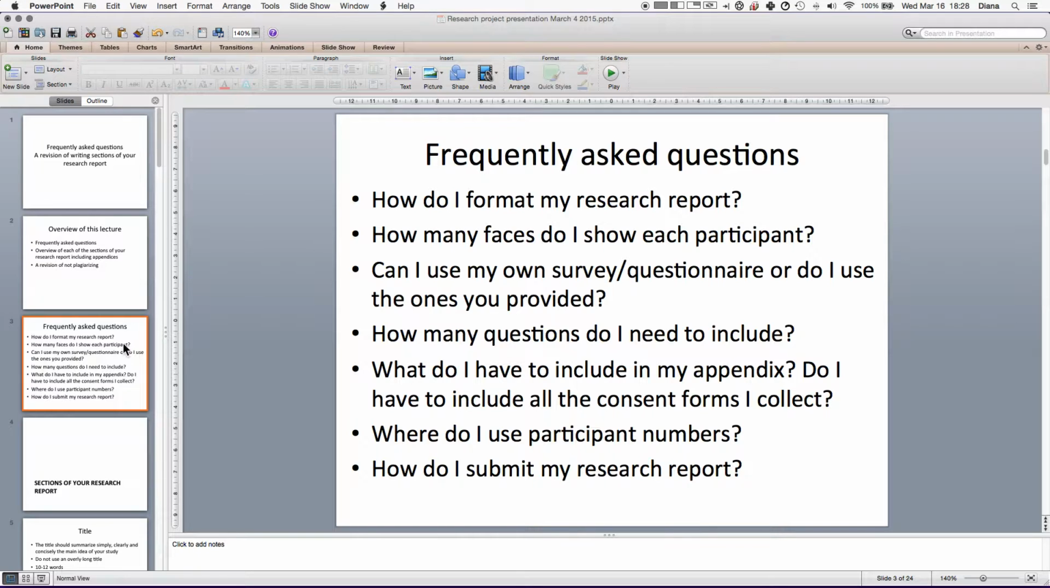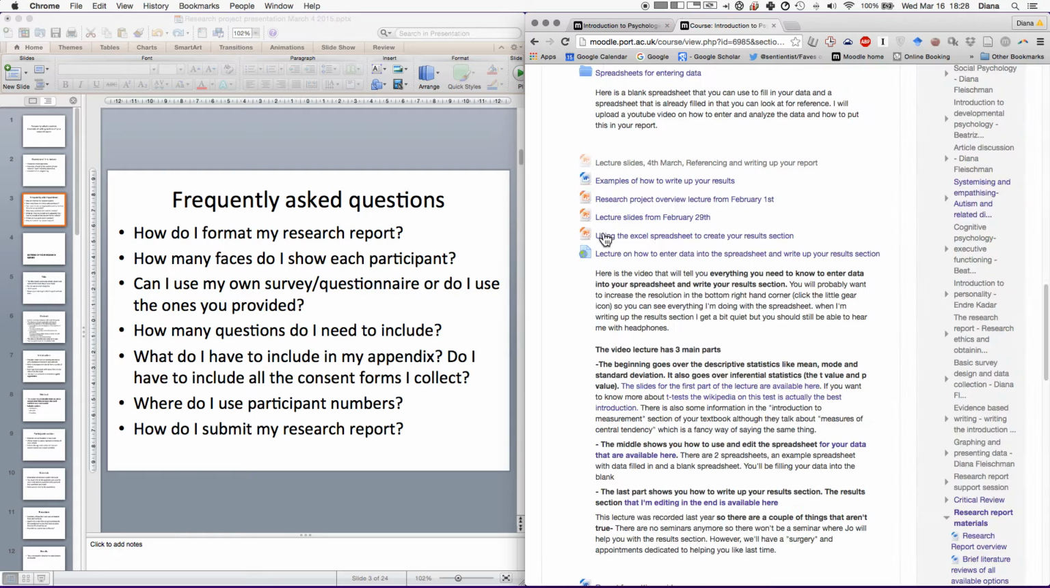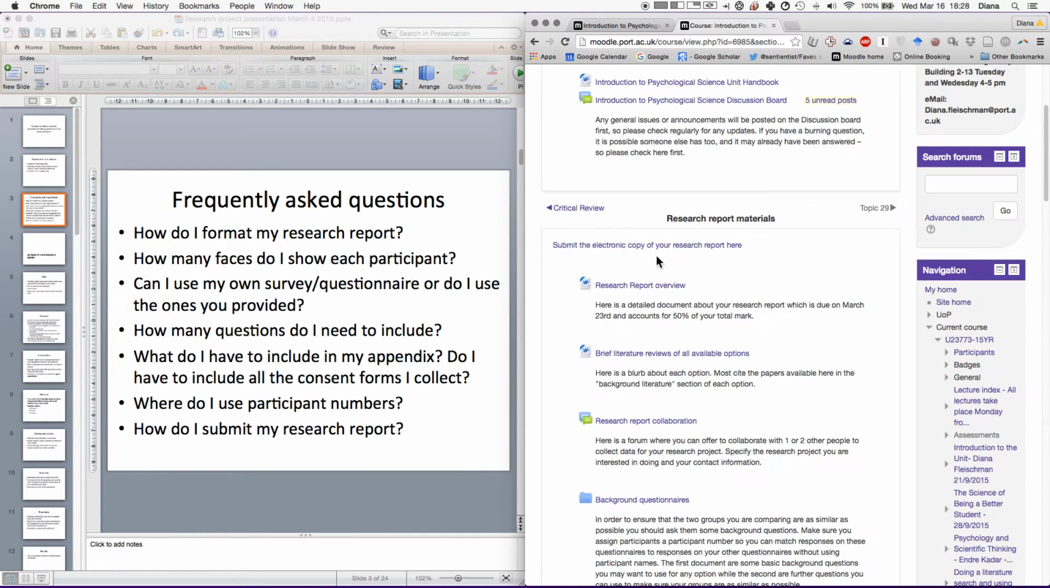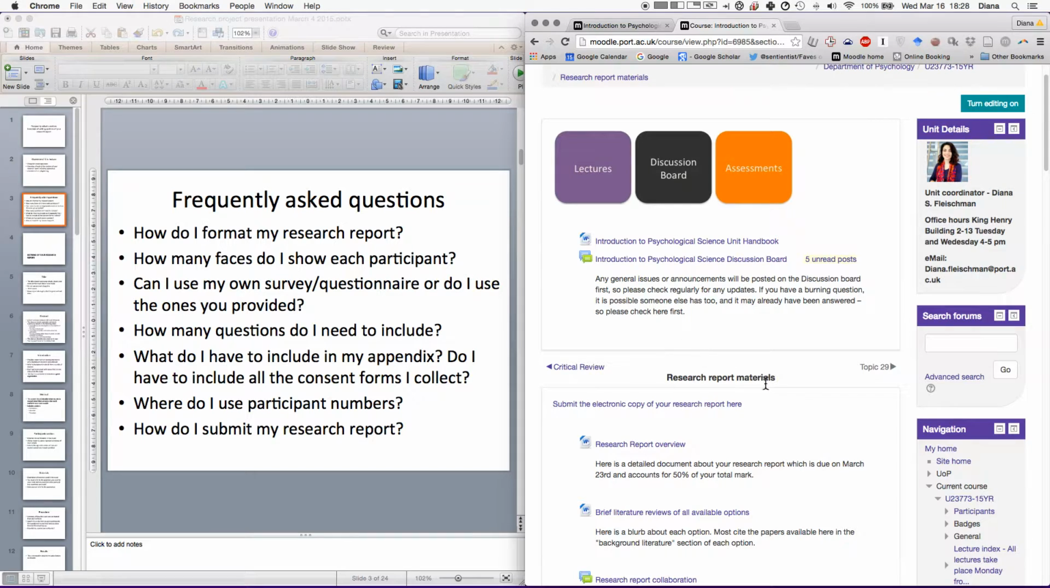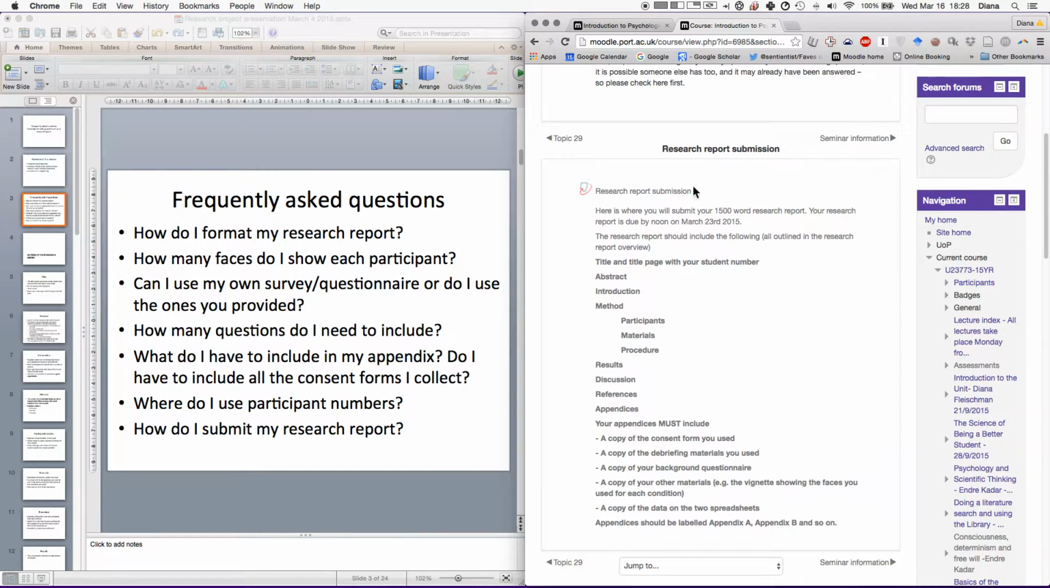And you're going to submit your research report with Turnitin. I put the Turnitin up just now. So the Turnitin is available here. If you go to the research report, it says submit the electronic copy of your research report here. That's right under research report materials. You click there, and then you can see there's the research report submission available for you. It also has instructions on everything that you should submit.